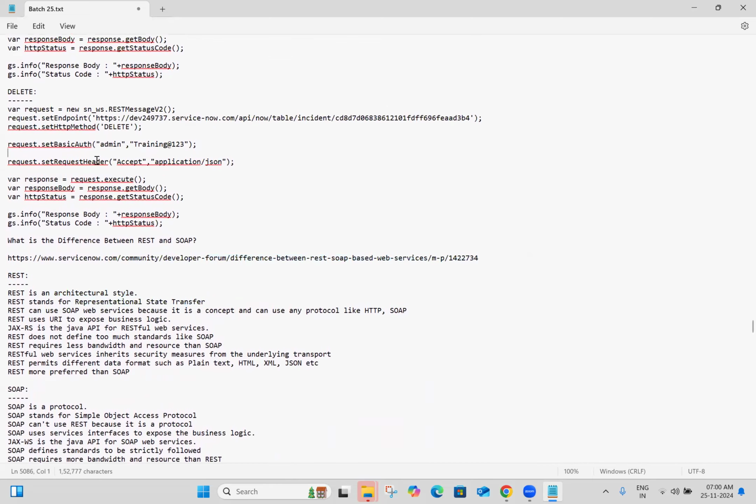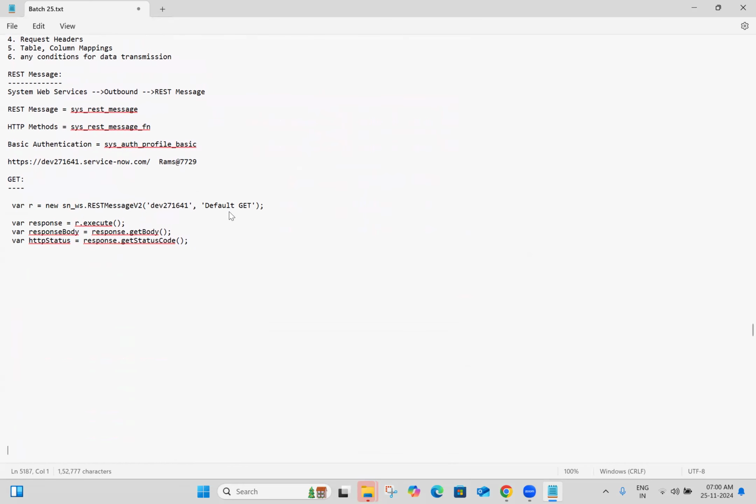I'm just copying the printing statements. Copy. This is the GET method code. Here it's already there, right? Why did I copy it again? Okay, this is the GET method code. In tomorrow's class, I will execute this GET method, and we'll see all other methods from REST message and SOAP.